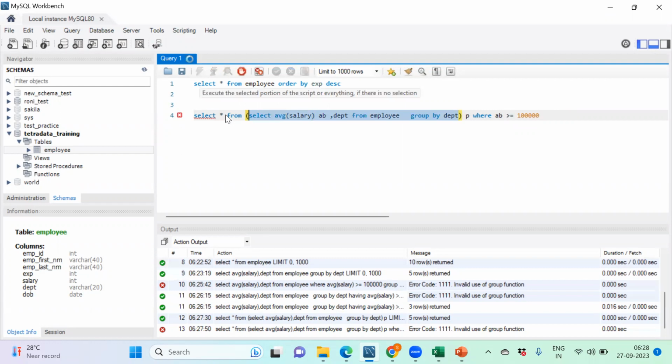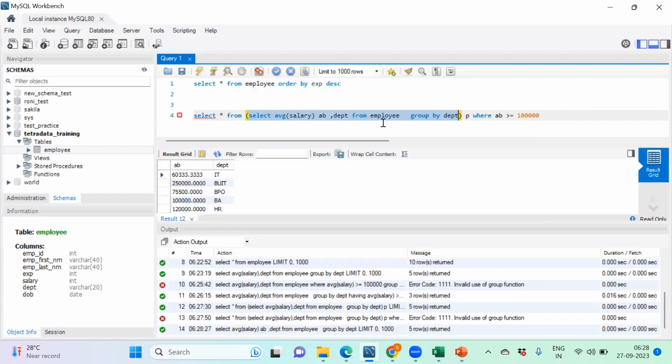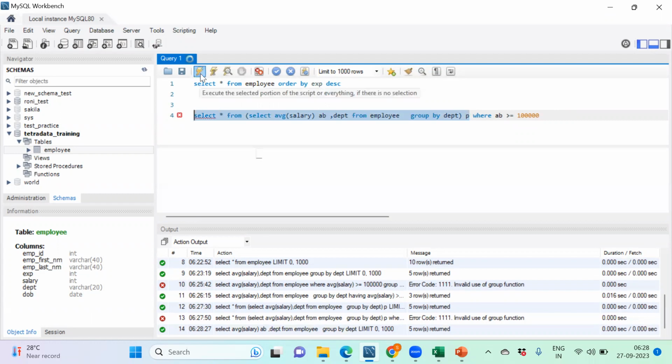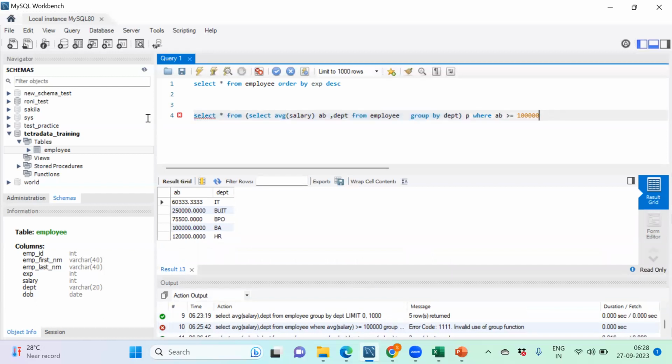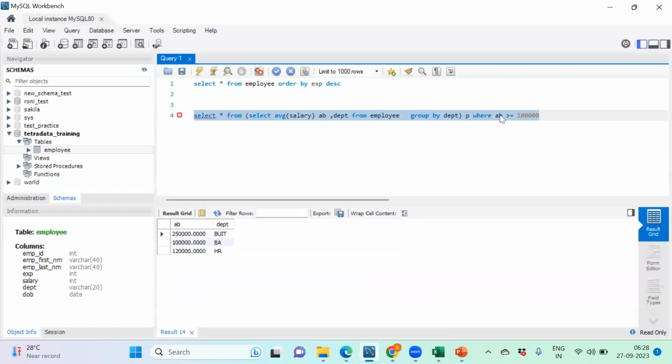Let me run the internal query. Yeah, it's running fine. Let me run only this query. Yeah, it is also running fine. Now I'll try this. This thing should be fine. So I just alias this name, average salary. So you can see the same thing is working now without a having clause because I'm using this as a subquery.